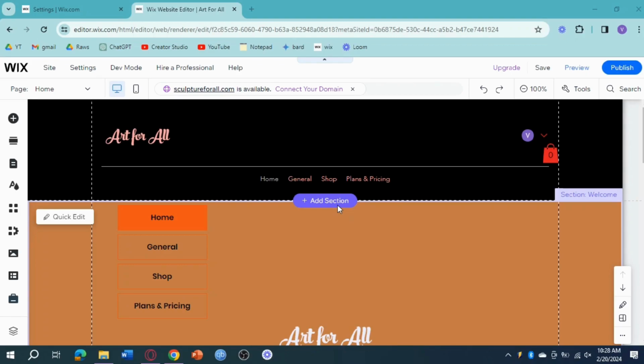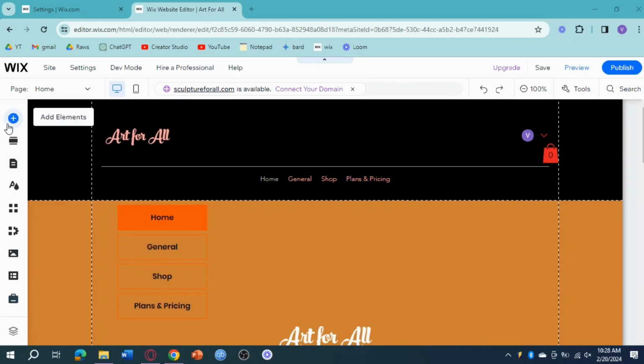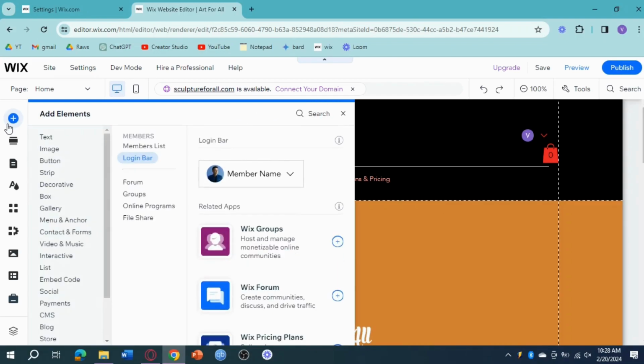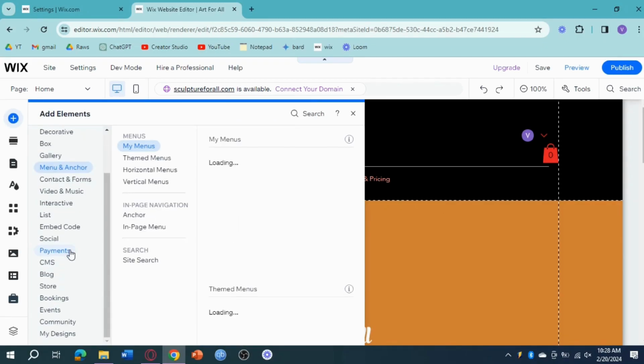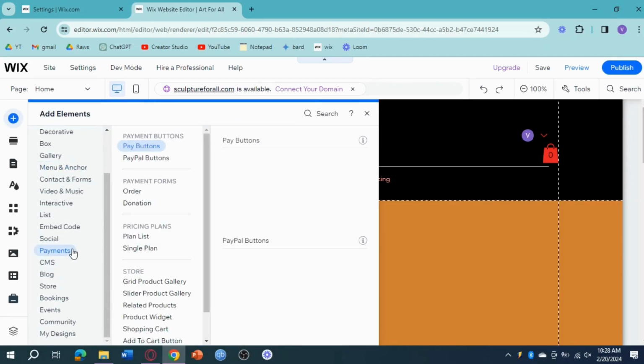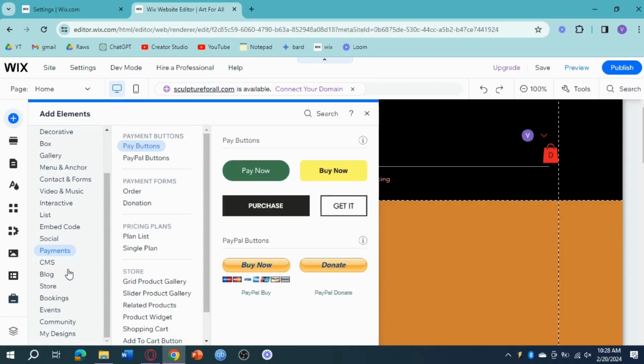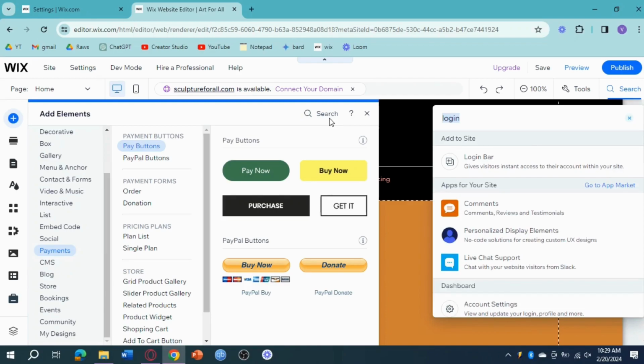And in order to add your Wix forms, you just need to head over and click on this add elements right here. Now in here, you should be able to see forms. But if you can't see forms right here, you can also just click on the search bar right here and search in here for forms.